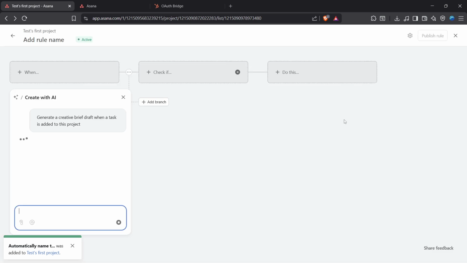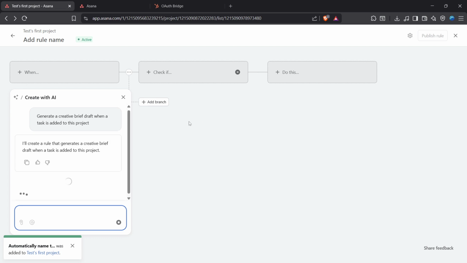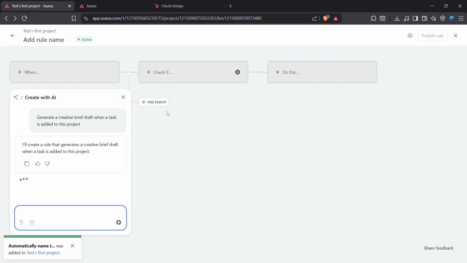For example, you might say, when a task is moved to the done section, remove its due date and mark its priority as low. Or, if a task is created with the high priority custom field, set the due date to 3 business days from now and add a comment asking for a status update.